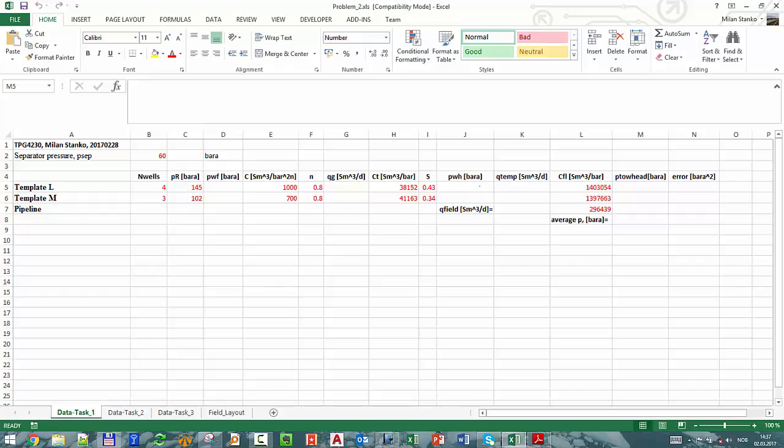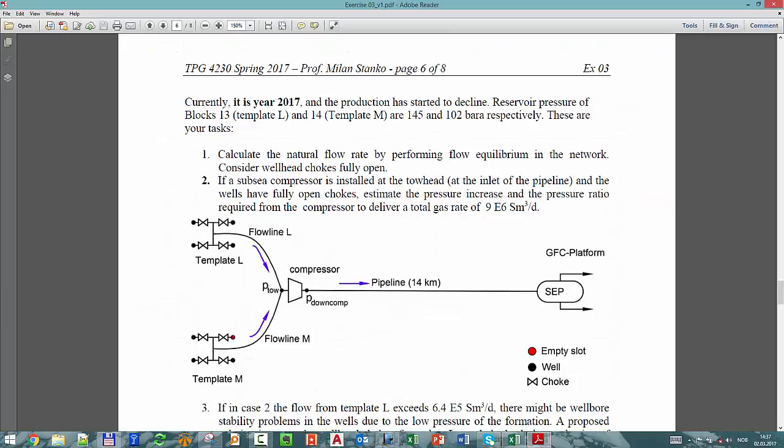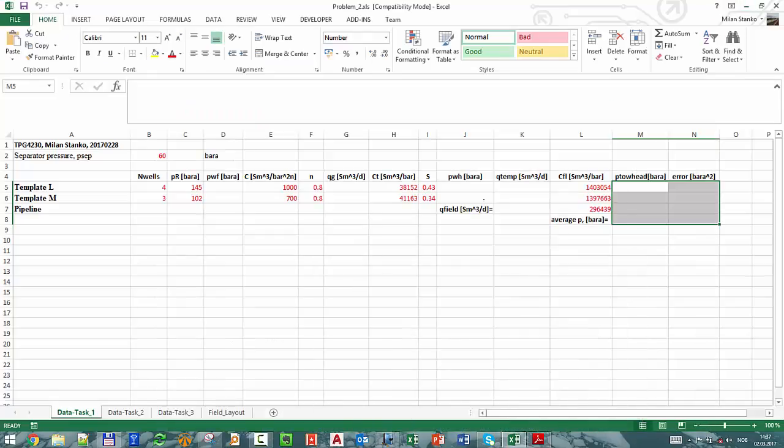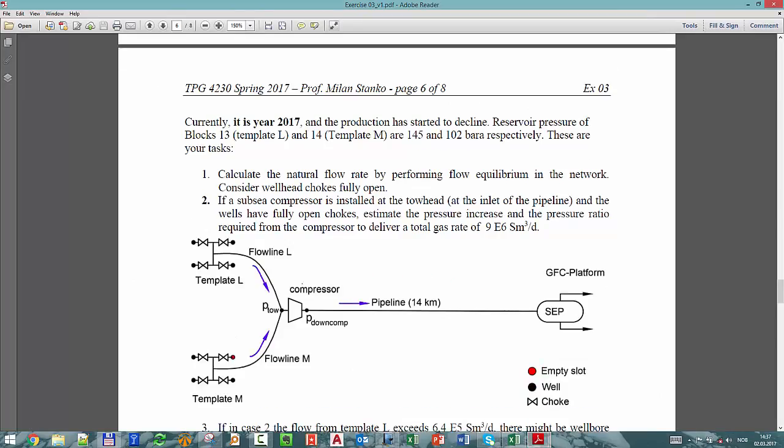Then we reach the wellhead pressure, and at the wellhead pressure I have to change from the rate of one well to the rate of the template. So I have to multiply the rate of each well times the number of wells in the template to move all the way to the tow head, and there I stop my co-current. Now my counter current is just one step: I just move from the separator all the way to the tow head.